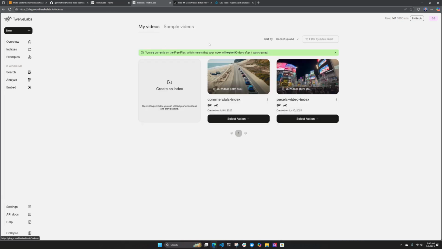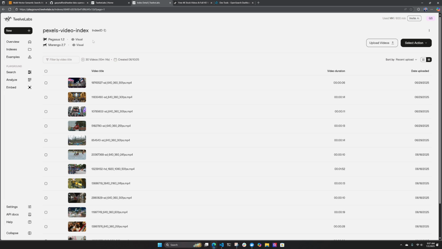But that's not the case with Pexels. So again, just to keep it simple, we're going to be creating a visual only index. And again, this is the free account. So you can create a free account.